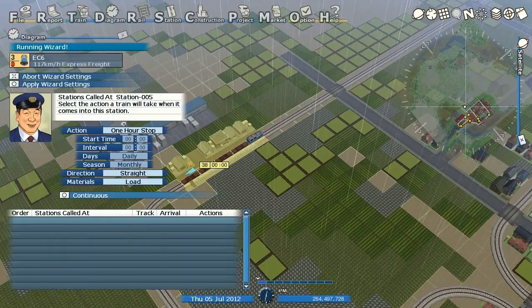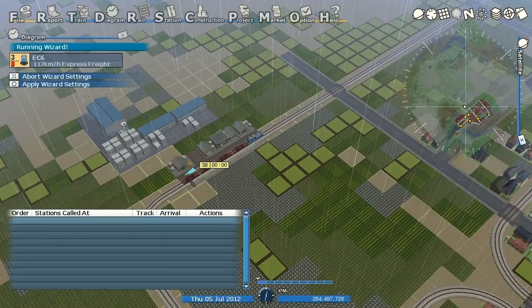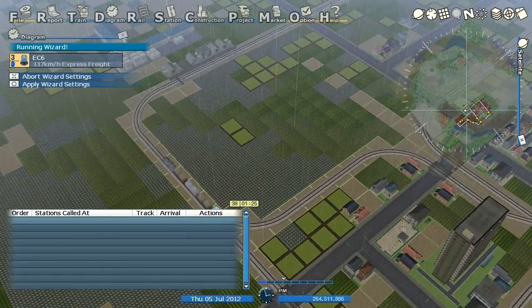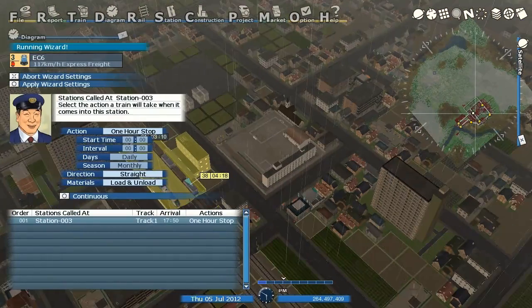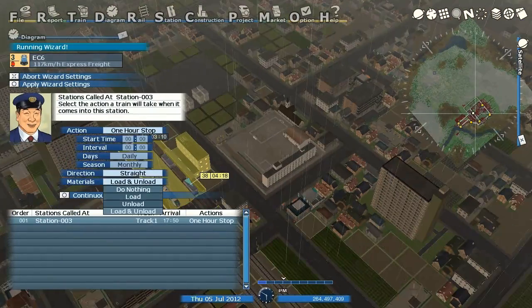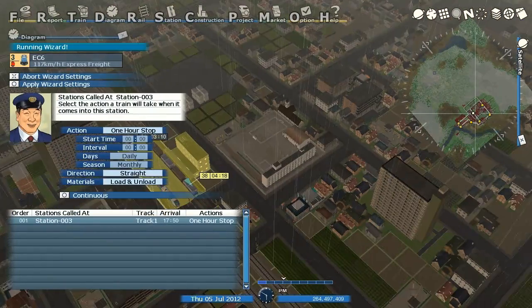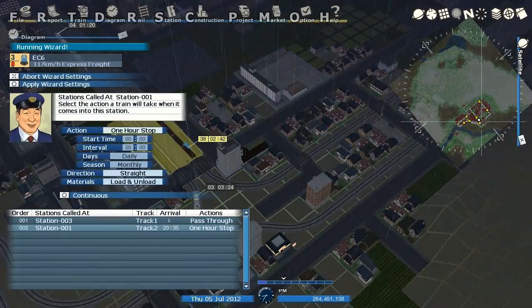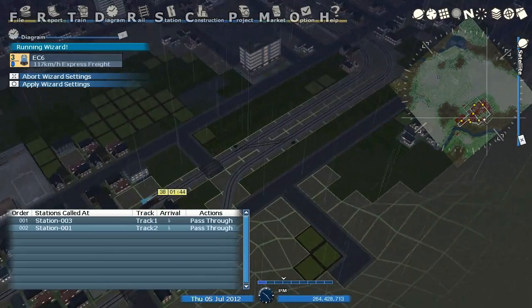This is load, continue. And then this one will go branch, continue, and do nothing. In fact, the action is going to be pass through. Pass through, do nothing, continue. And this one is going to pass through, do nothing, continue.